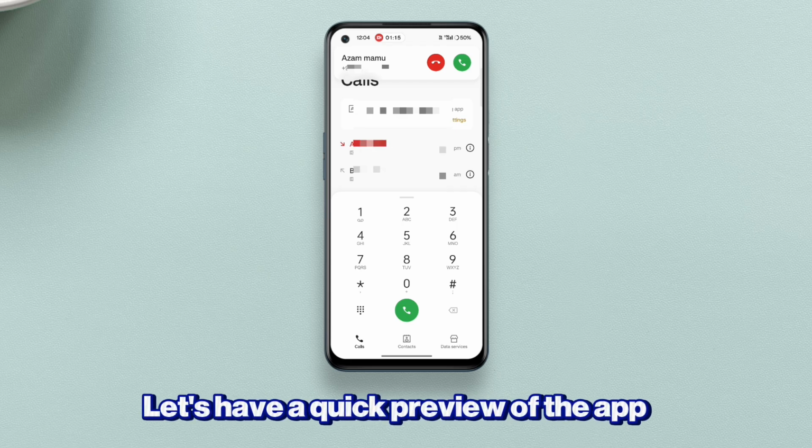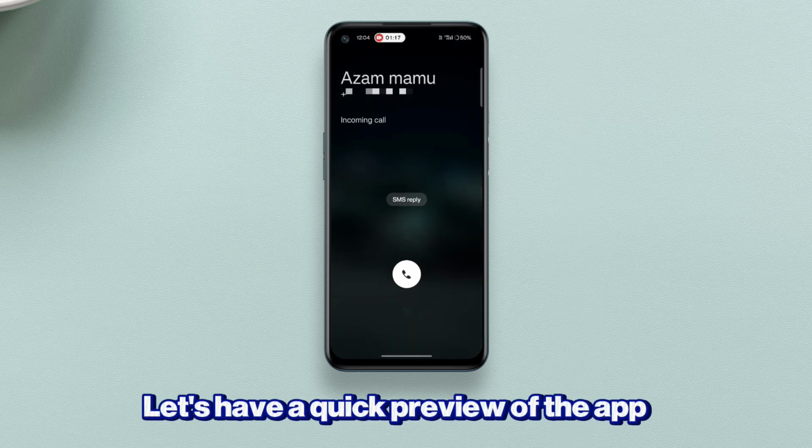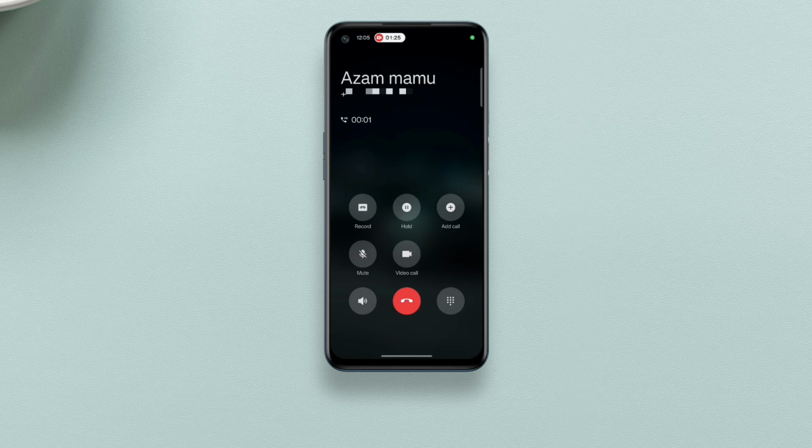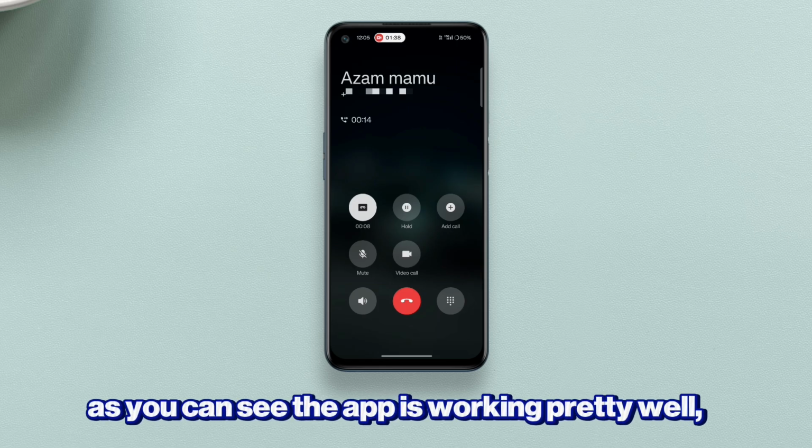Let's have a quick preview of the app. So as you can see, the app is working pretty well, including the call recording.